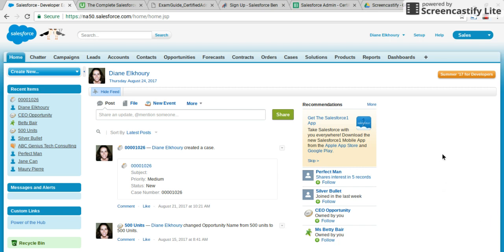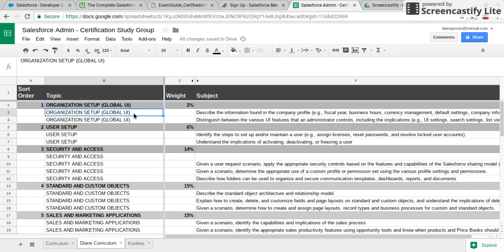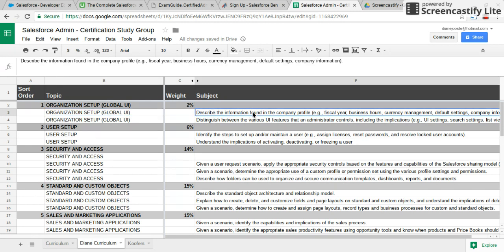Right, so we are going to be looking at the company profile. I'm going to flip back here and you'll see for the organizational setup, the global user interface, it describes the information found in the company profile. So we will be looking at the fiscal year, business hours, currency management, default settings, and company information.